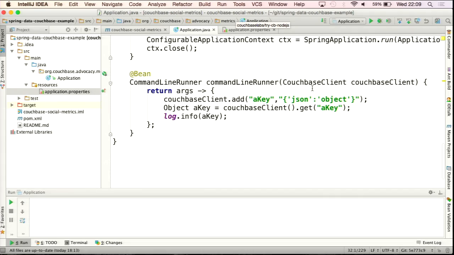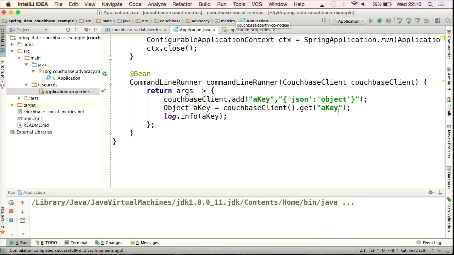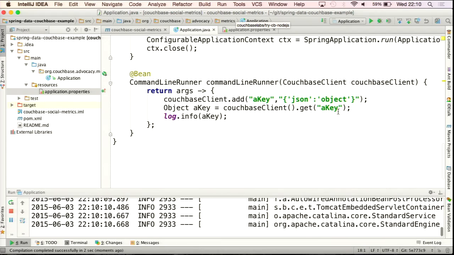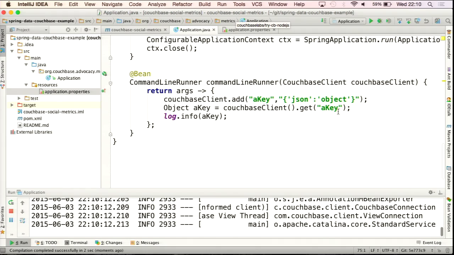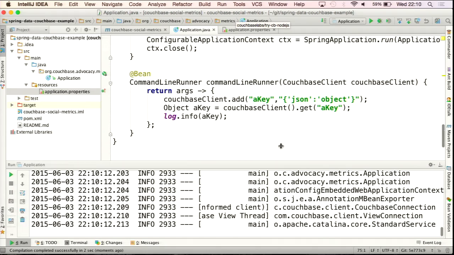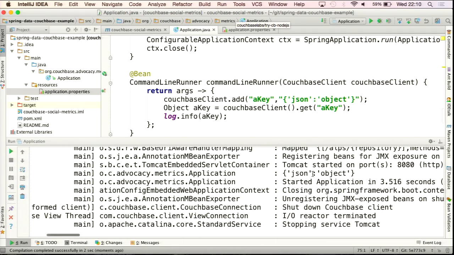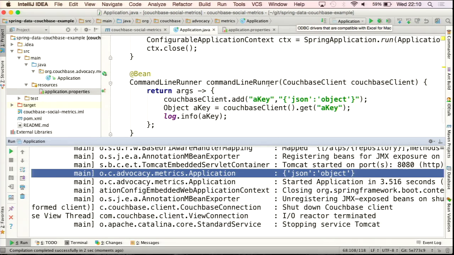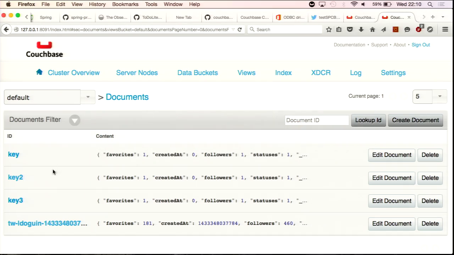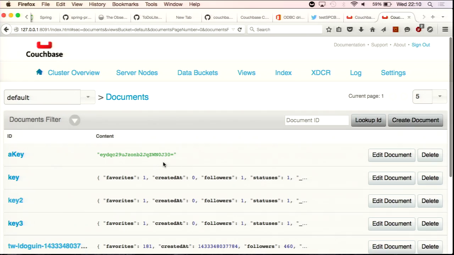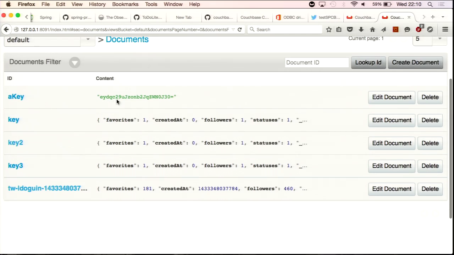I know it's connected because I've implemented the right method. And I'm just adding a simple document. The key is a key. There's a JSON file, and I'm then using the client to get the object I've just set. So you should see it in the logs somewhere around here. That's it. I just got my object. If I go into my bucket, well, there's already some stuff in my bucket, but that's actually this object. But you can see that it's really encoded and not something you want. So I'm going to show you how to actually make that work.